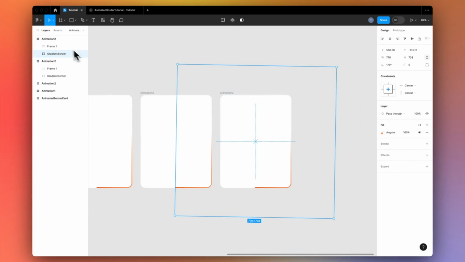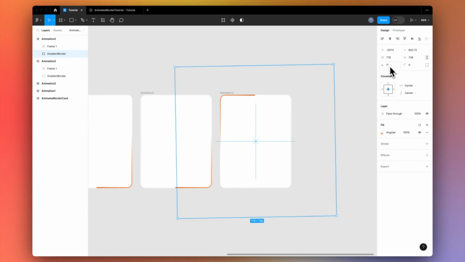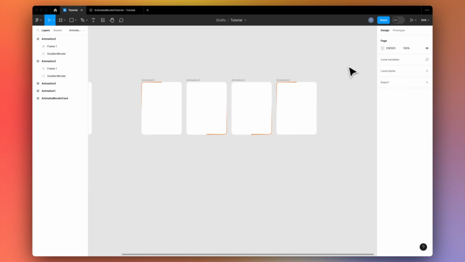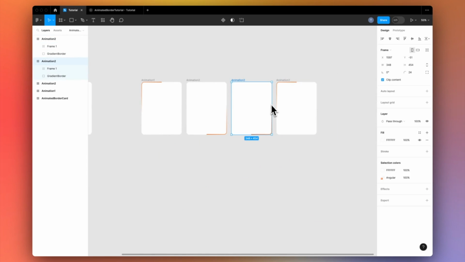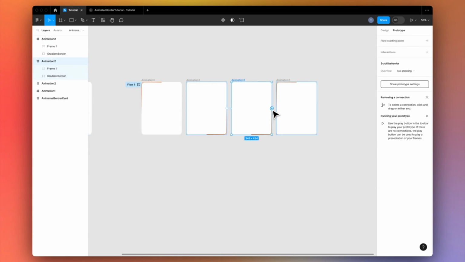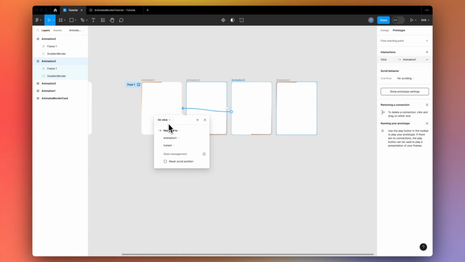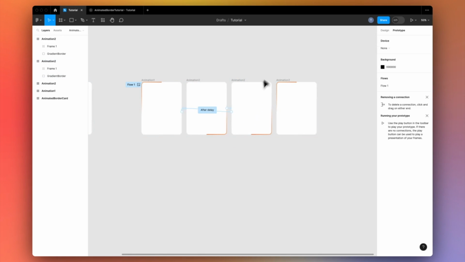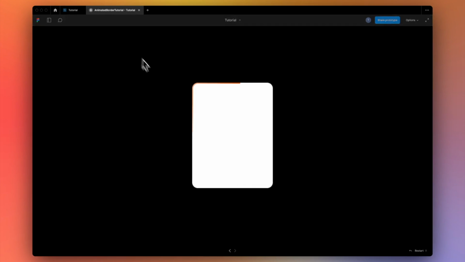I have also the fourth frame set up here, but as you will notice soon, you don't actually need that, so we only need 3 frames for this animation. But then we will go back to the prototyping tool and let's connect the third frame to the first frame again, and again set the after delay to be 1 millisecond and Smart Animate to be linear and 3000 milliseconds. Now if we go back to the preview, we can actually see that it's working as intended now.